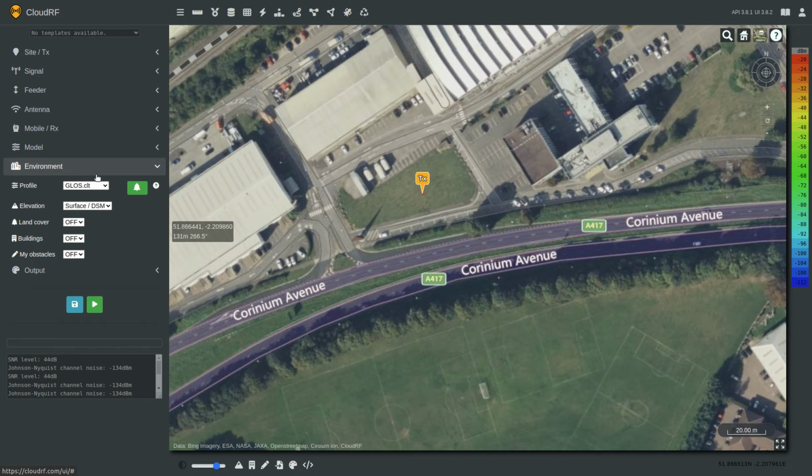The environment and clutter layers can be manipulated here, so you can turn on and off land cover, buildings, or custom clutter. We'll go into this in the clutter video, but for now we're going to create two templates using surface model and terrain model to demonstrate the difference.